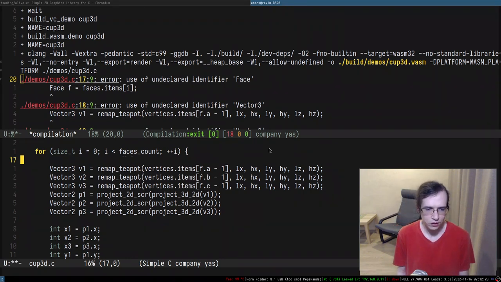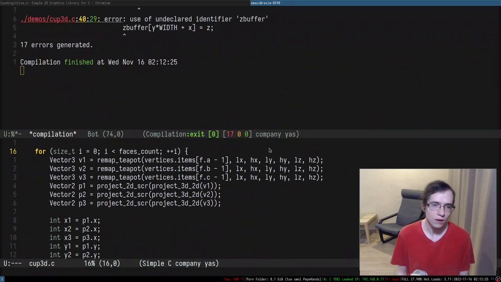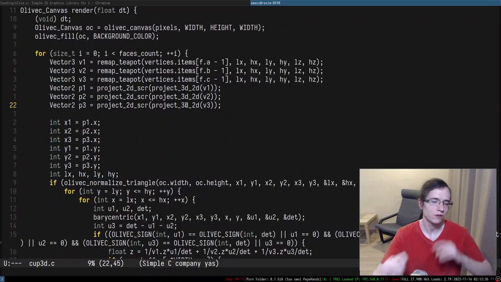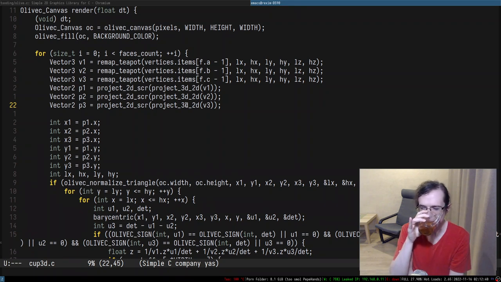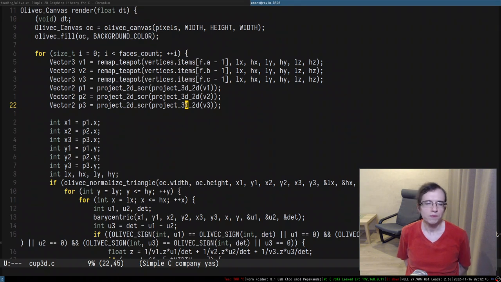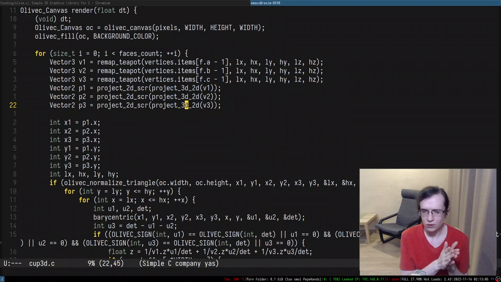All right, so let us see. Okay. So what does it not like? Okay, vector 3D. Oh man, we'll have to introduce a vector 3D thingy. We'll just have to do that at some point. Because we have vector 3 and vector 2 defined in the OBG2C compiler, and then we need the same thing in here too. So the question is, how are we going to approach that?